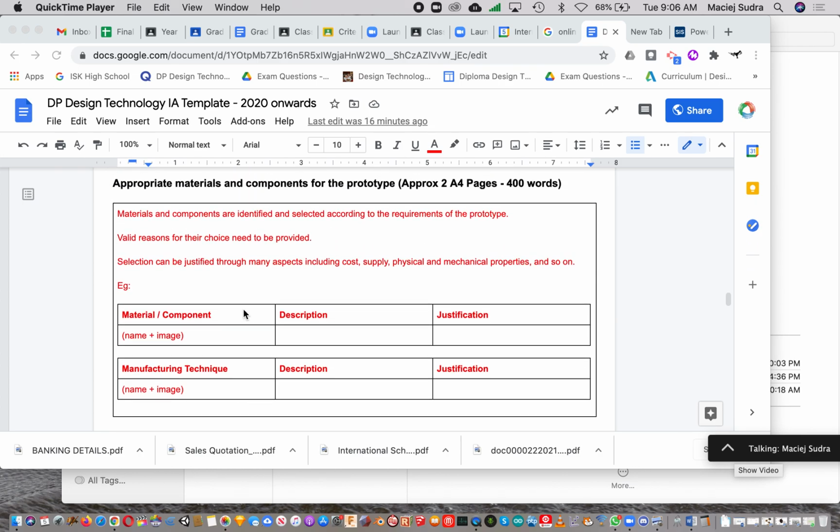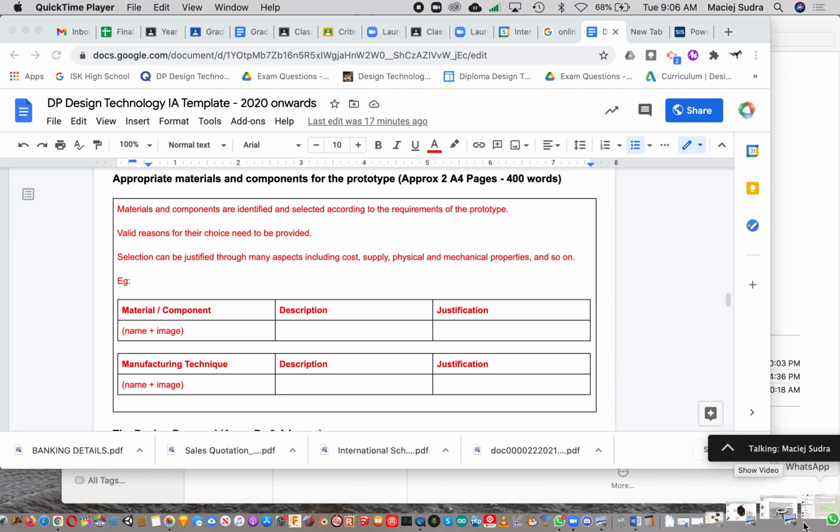And this is pretty simple. The way I recommend that you do it is in the form of a table. So where you have your material and component, your description of that material and component, and then a justification of why you want to use that material or component, and then same for manufacturing technique. It is a picture, a description, and then a justification. Just to show you, let's look at some examples.